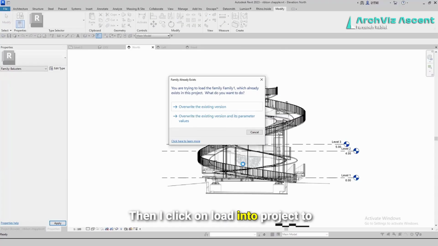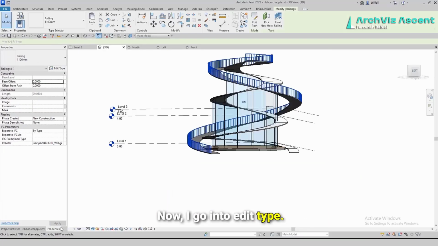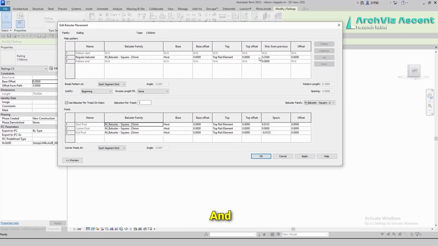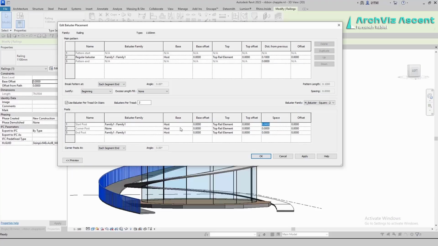Then I click on Load into Project to import it into the main project. Now I go into Edit Type. I set the spacing distance to 10 centimeters. And I assign the family we just created together to all the balusters. I set these other distances to 0.